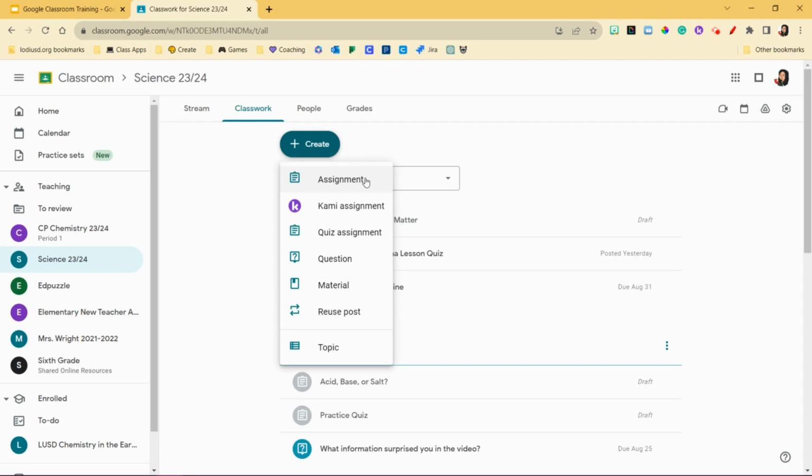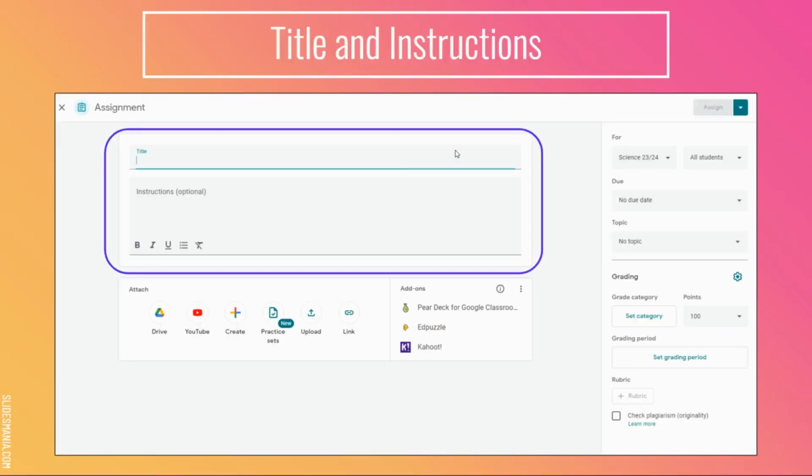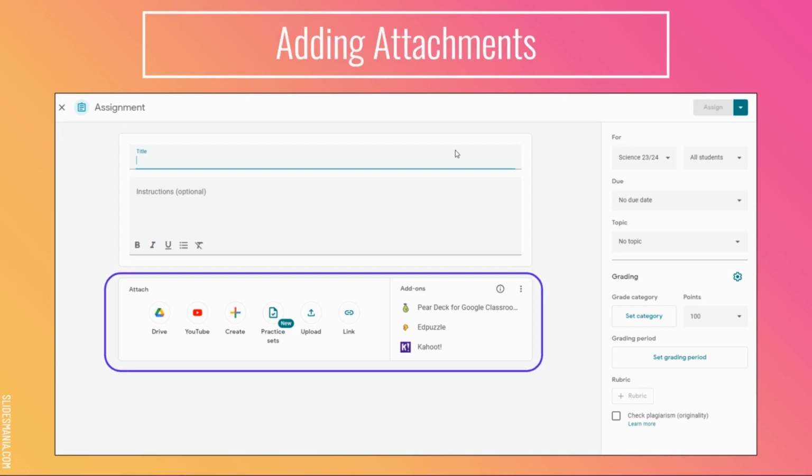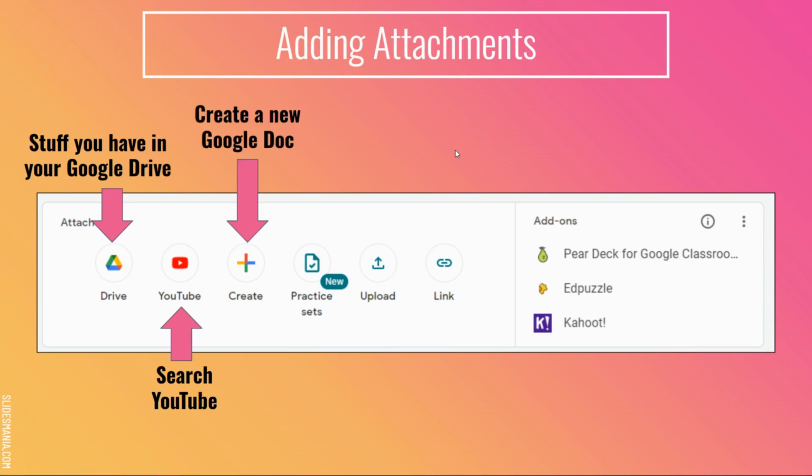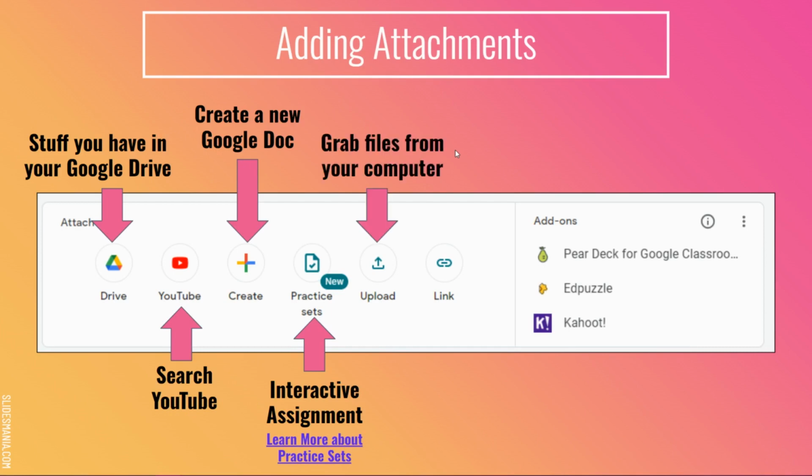And to create an assignment, we'll click on assignment. When creating an assignment, it is required that you give it a title. You have the option of including instructions and attaching any files. For the attachments, you can grab something that's already prepared from your Google Drive. You can search YouTube for a nice video. You can create a brand new Google Doc, slideshow, or spreadsheet. You can also create an interactive assignment, upload something from your computer, and find some web links to add.